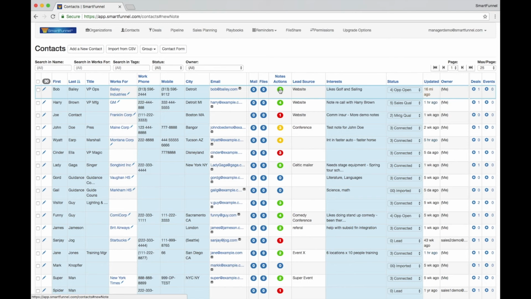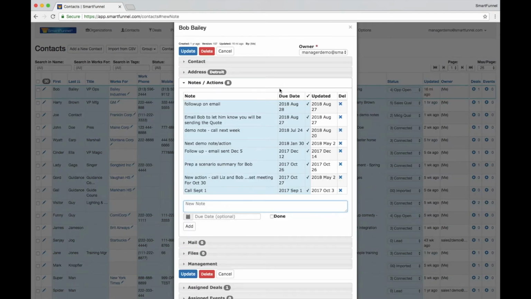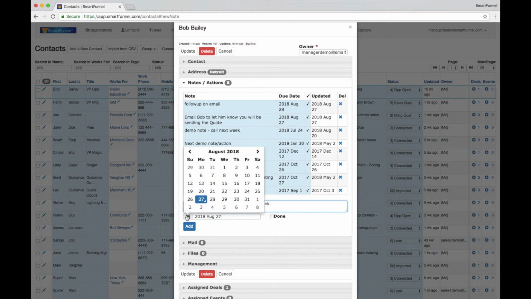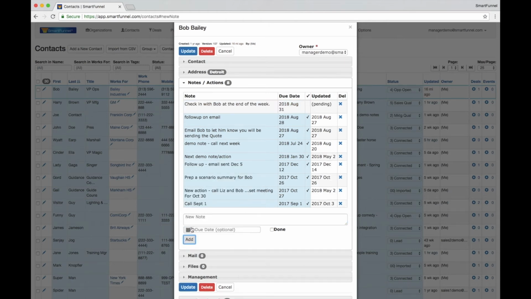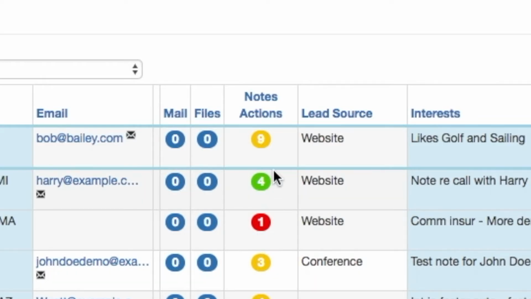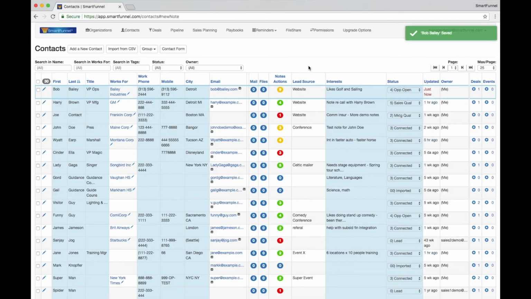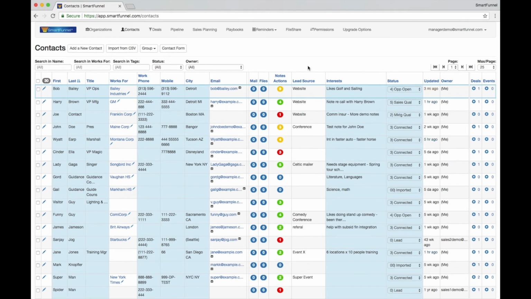Let's open the contact profile window again and add a reminder to check in with Bob at the end of the week. The sheet now shows yellow again to help ensure we check in with Bob later this week. This workflow allows you to quickly scan your contacts and identify which ones need attention now and which ones can wait for later, while also allowing you to easily record your interactions, notes, and schedule next steps.